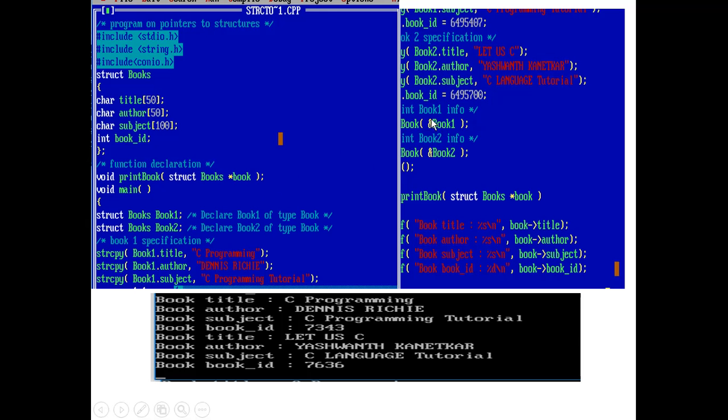Now here let's understand these two statements. Here I am calling the print book method. This is the print book method. I am calling print book of book 1 and print book of book 2. Why? Because this is the function, and I am passing the parameter as the address of book 1. Why? Because this is the pointer concept.